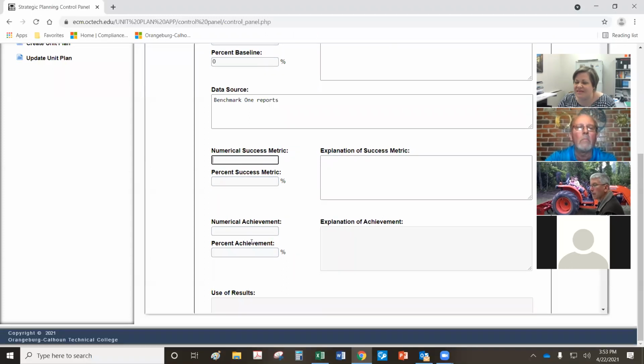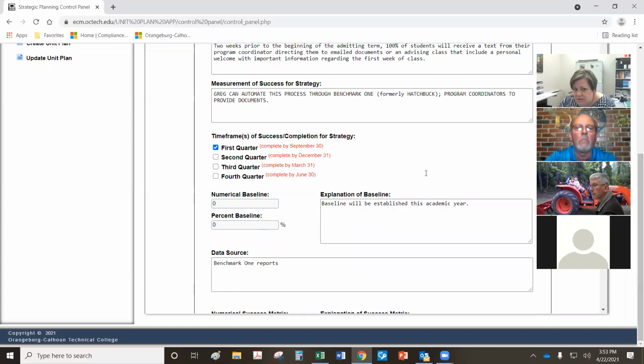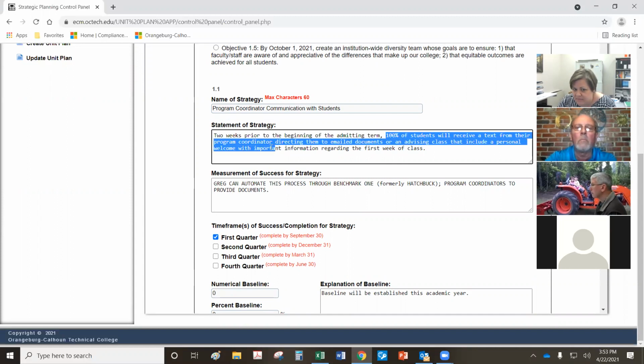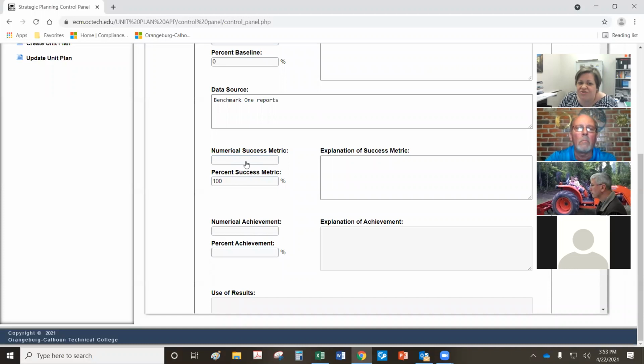So now comes our success metric. So we know that 100% of students, what we said up here earlier, are going to get the text. Now, I don't know how many students that is for Candace, but that is the number that is going to go here. For you, if you have 50 students in your program, 100%, 50 would be what goes in here. So everybody's going to have a different number there. So I would say in Candace's area, ballpark 330. Just throwing that out there.